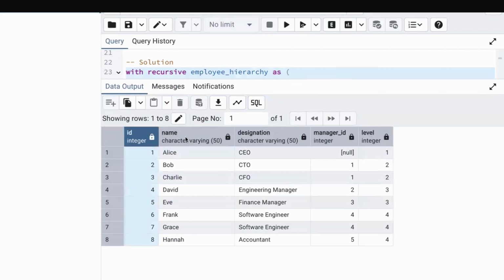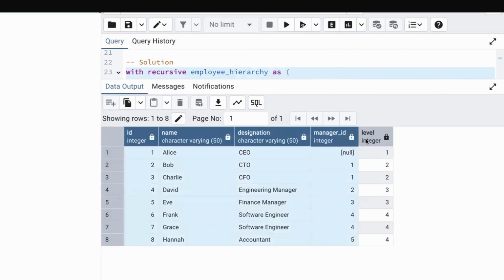So we got ID, name, designation, manager ID, then level. If you look into this, Alice, she is the CEO, manager ID is null, so her level is 1. Then Bob, CTO, manager ID 1, his level is 2, because Bob's manager is Alice, who is at level 1. Then Charlie, CFO, manager ID 1, level is 2, because above Charlie is only Alice, who is the CEO.